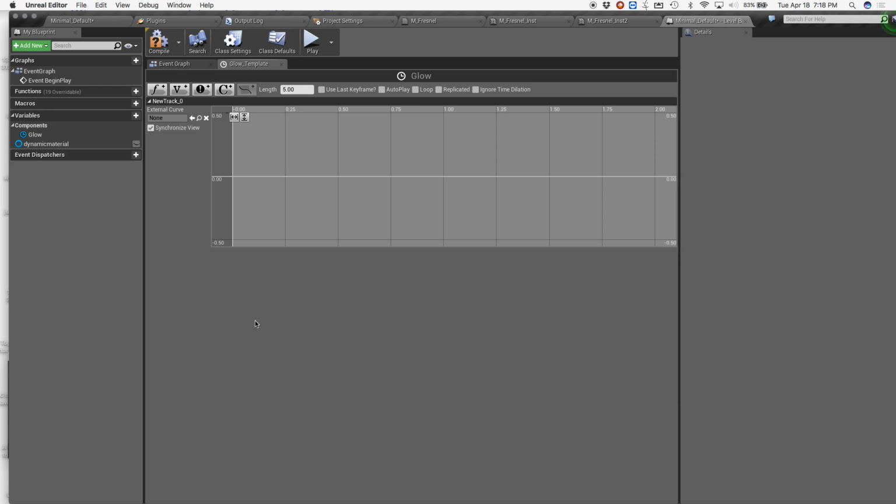I was just showing a linear color track. This one is a float track. This is going to be our glow value that we're just going to make go up and down so that we can make it loop over and over again, and we're going to see that it goes up and then goes back down. That's all. So actually, I'll just make it go up.